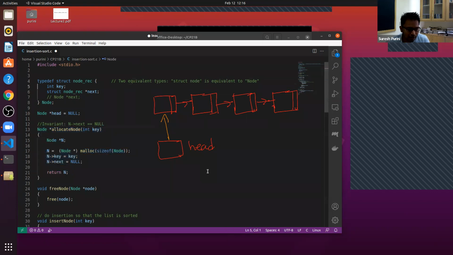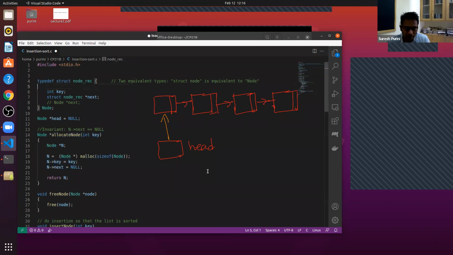Down the line, the homework that I gave for section A students is, instead of key, the name. Usually in databases, key is just a name. You can call it a roll number, or a unique identifier.